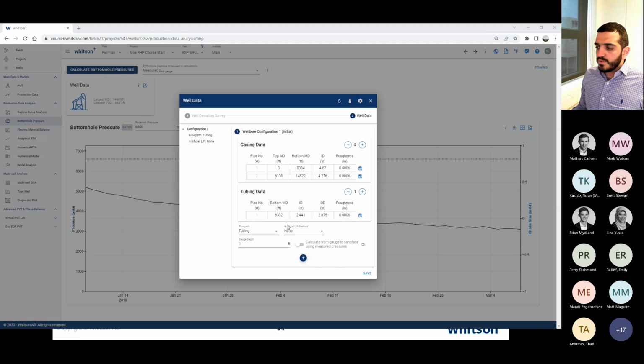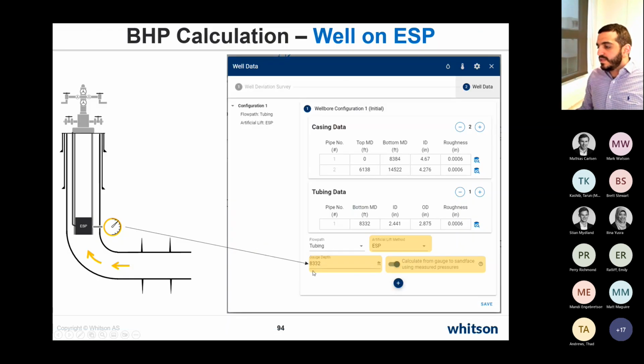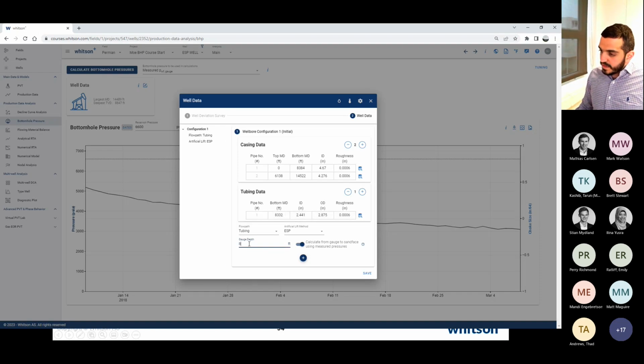What we need to do, which we haven't done before, is change the artificial lift method to ESP. I want you to pay attention to what happens to this switch when you do that. You don't touch it, but let's switch from artificial lift none to ESP. Just click ESP, and you'll see that this switch gets activated automatically, because that's the whole point of ESP: you want to convert from gauge pressures measured at the ESP inlet down to sand face. Here we just have to input the depth of the gauge. In this case, it's 8332, so the ESP is at the bottom of the tubing. It's the same as this. So 8332.